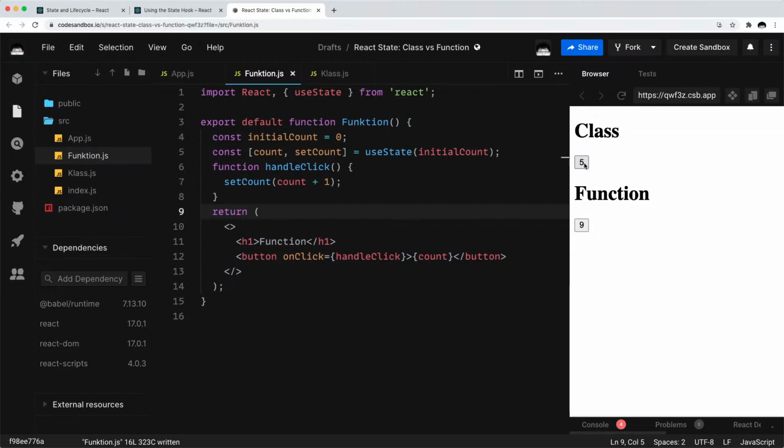And just to make sure that the class components still work as intended, it does just like that. And that's pretty much a basic overview between React class and React functions in regards to just handling state.